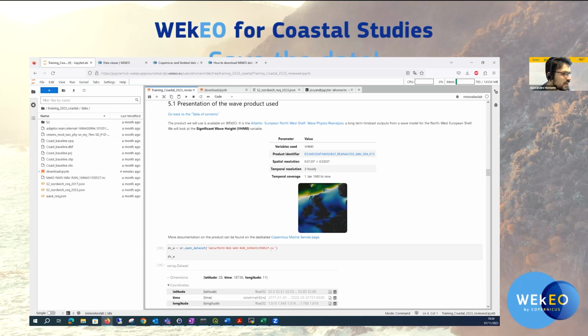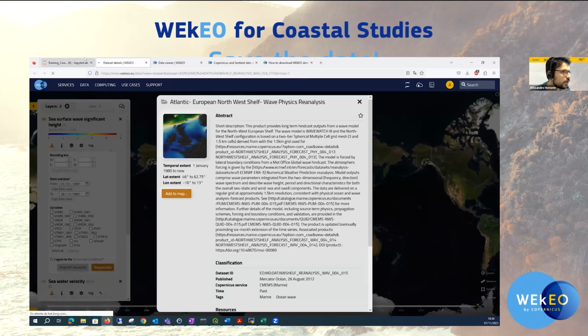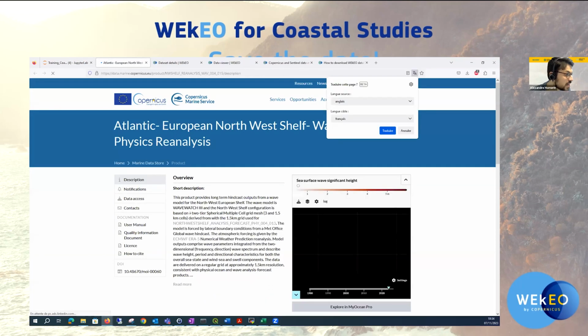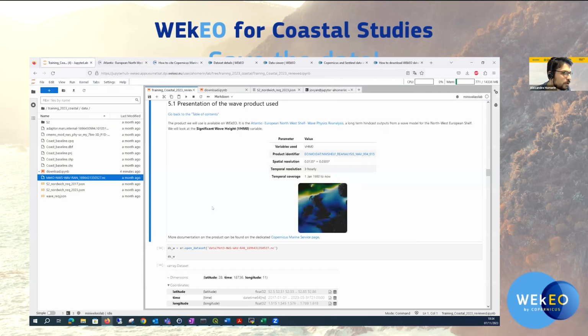So we have downloaded the dataset here in the data folder of the training folder. Of course, if you want more information on the dataset, you can always either visit the WEkEO viewer dedicated page, or even go further, the Copernicus Marine Service dedicated page, and you'll have plenty of documentation to learn more about the specific dataset that we're using in this training.